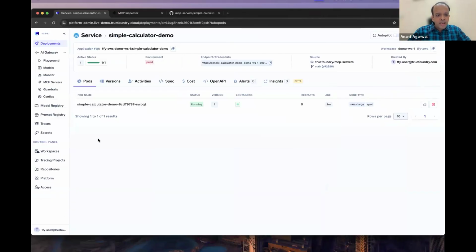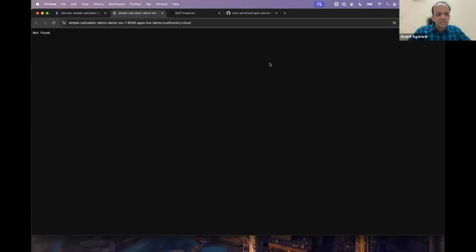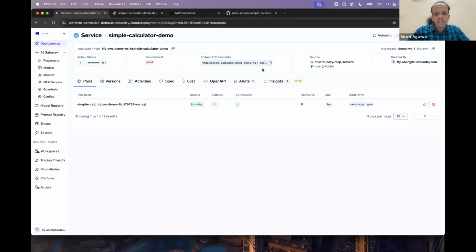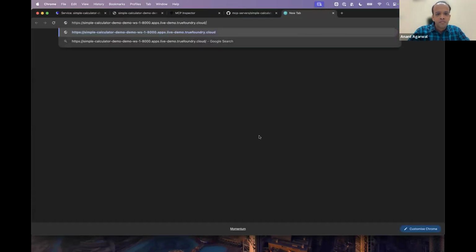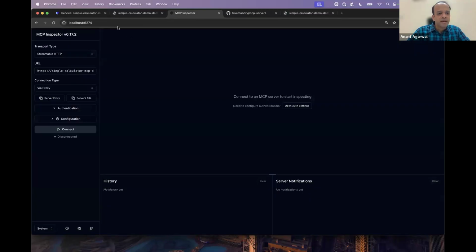All right, so let me go back here and just show you that this is now running. And this is the endpoint of our simple calculator demos. If I open this, it will take a few seconds to come up. Let me copy this. Right, so you'll see that it basically is working. It's up. You can see that this is the JSON RPC 2.0 and so on. But I will show you a cleaner way to actually inspect it.